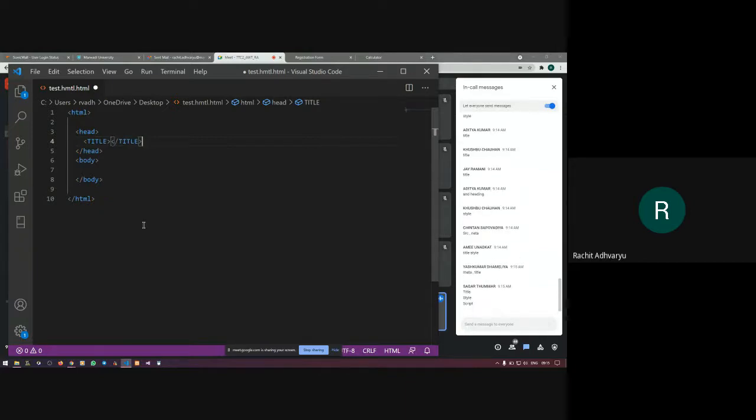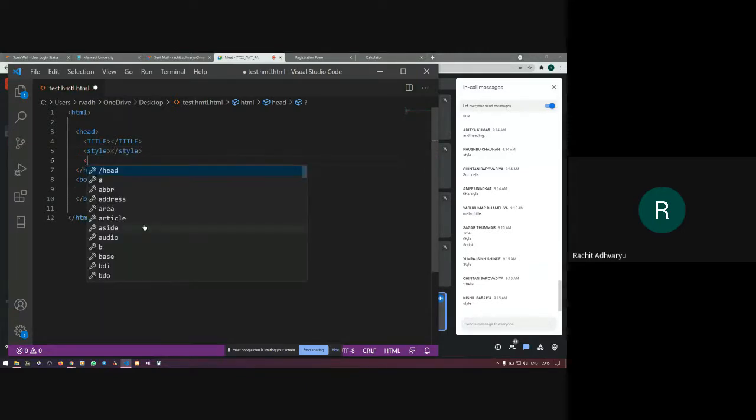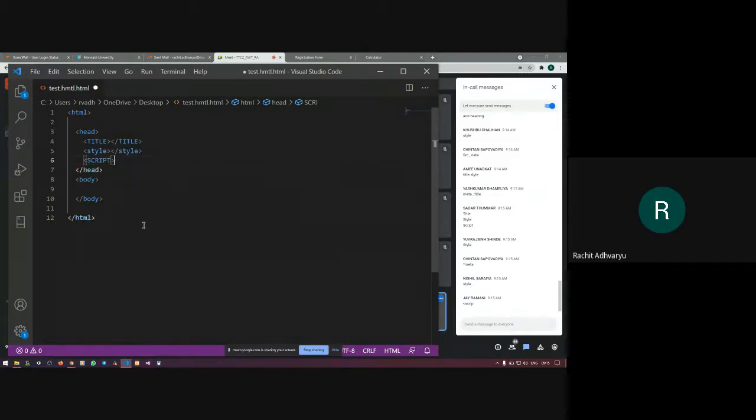Okay, other than this, style. And someone is saying script. Okay, other than this, someone is saying meta tag, someone is saying nothing else.